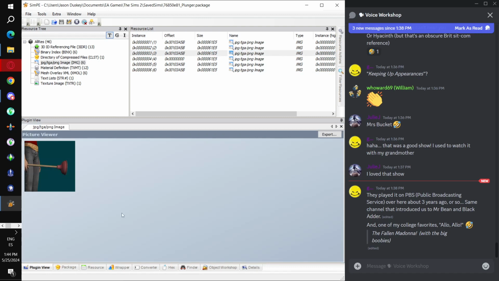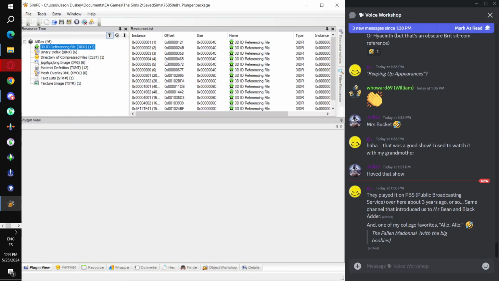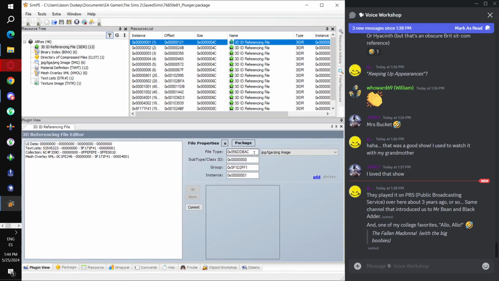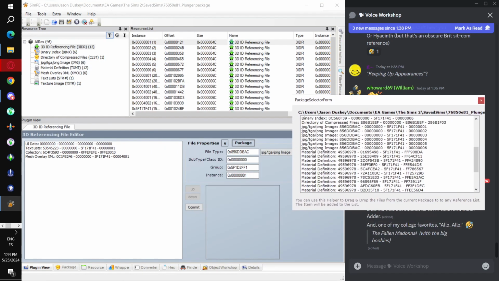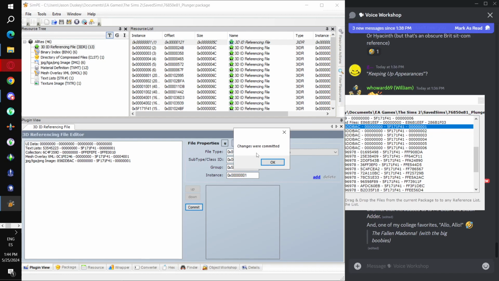We go back to the plugin view. Looks good. We can save it. Now, we go to the 3IDR. We select the first of the low range 3IDR. We click Package. We scroll down to JPEG. We select the first one and we drag that one into the plugin.